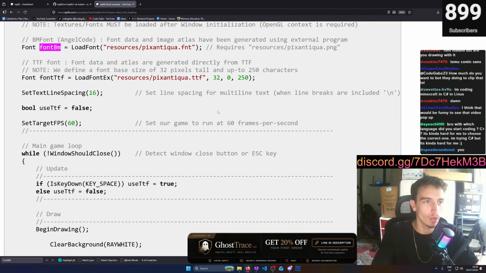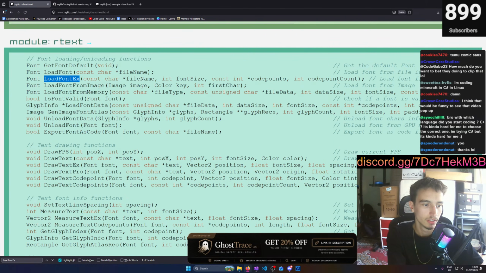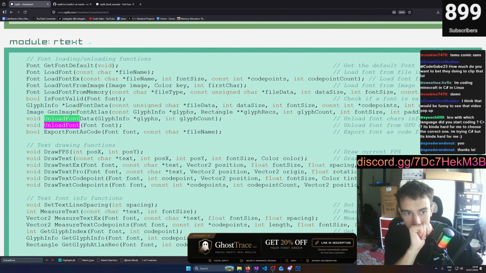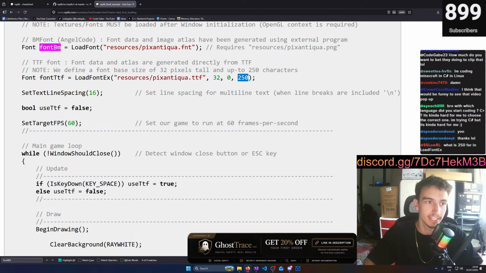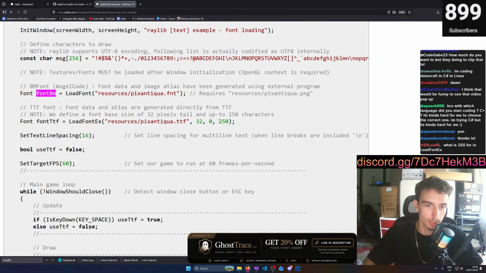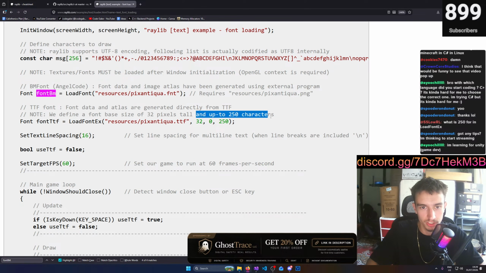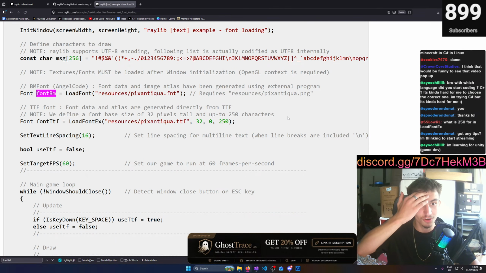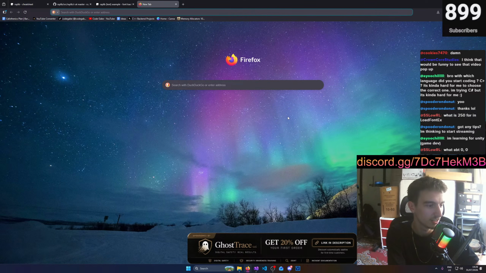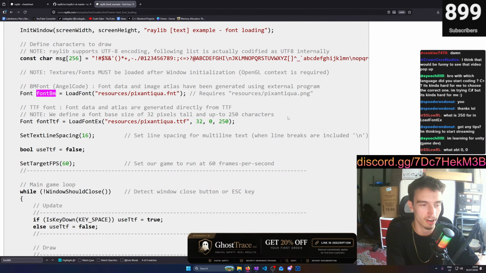I think there might be a way to unload the default font. We'll try here. Unload font. What is 250? It's a default value, because here they put it in the example for Raylib. They put 250 here. Oh yes, up to 250 characters. We define a font base size of 32 pixels tall and up to 250 characters. So, yeah. But that might be the problem, actually. Bro, it's a nerd font. No, we can't do 0 because then it's going to be up to 0 characters, which is nothing.